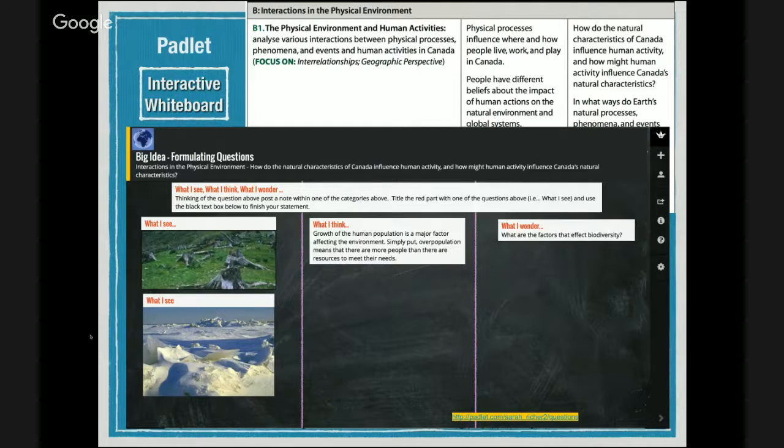So I divided, you can see, my Padlet into three parts, and I wanted to know what they can see when they think about this question, what they think, and what they wonder. So I'm beginning to have them think about the big picture and the question that we're examining and ask their own questions based on it.